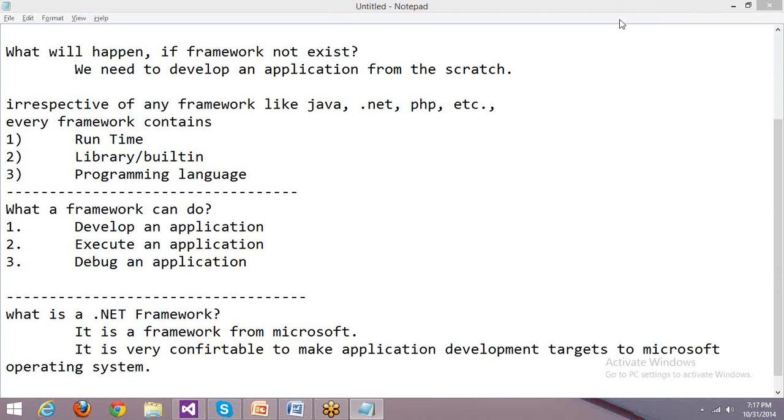Okay, so hope you understand, right? The .NET framework is nothing but a framework.